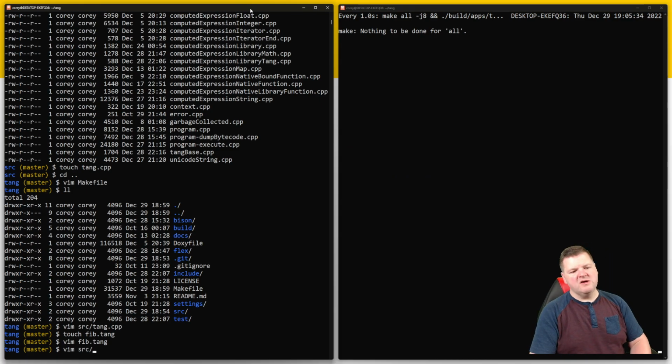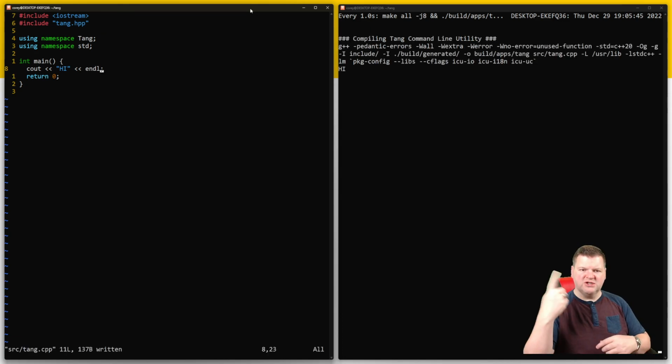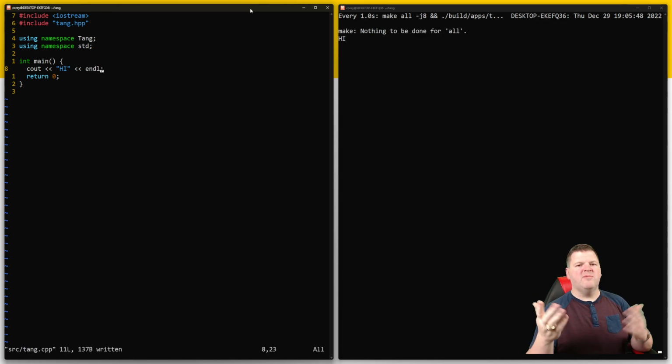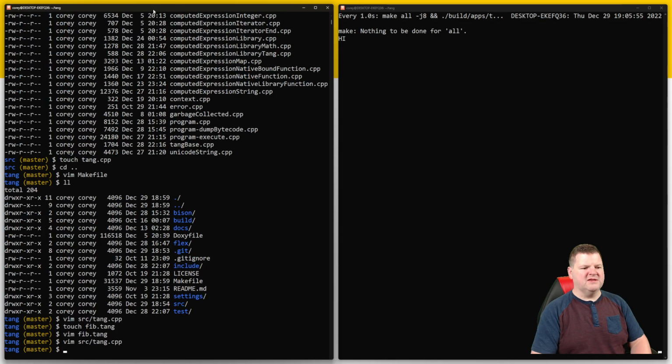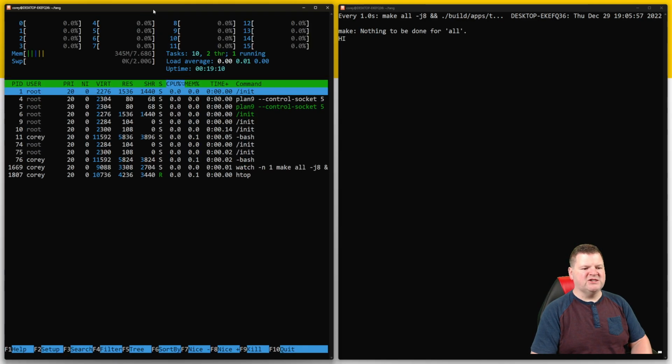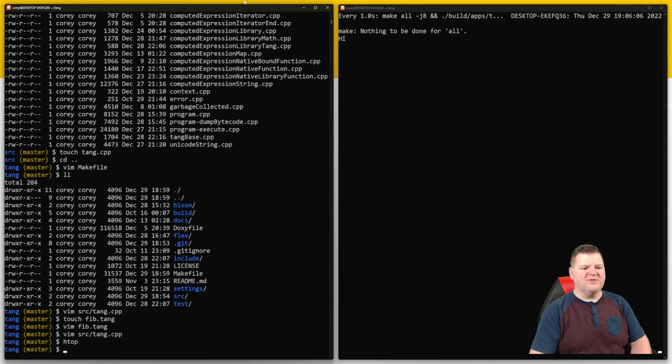However, now if I do this and I say cout hi and compile it, it should... and it's compiling it and running it each second. And over here on the left-hand side, in htop, we should see that it is running there at the bottom, nonstop. Okay, great. It's there.